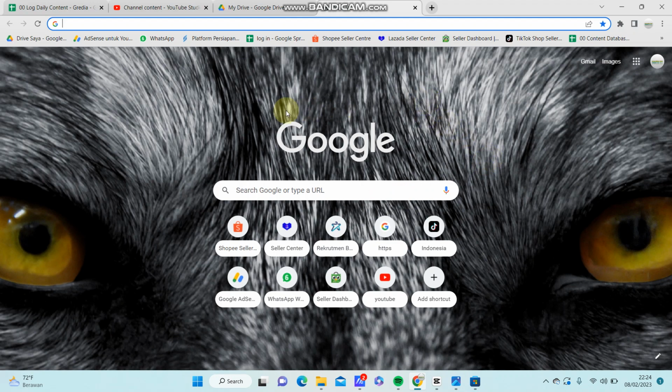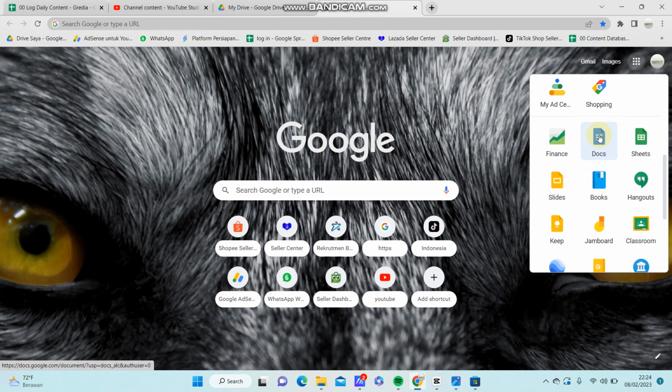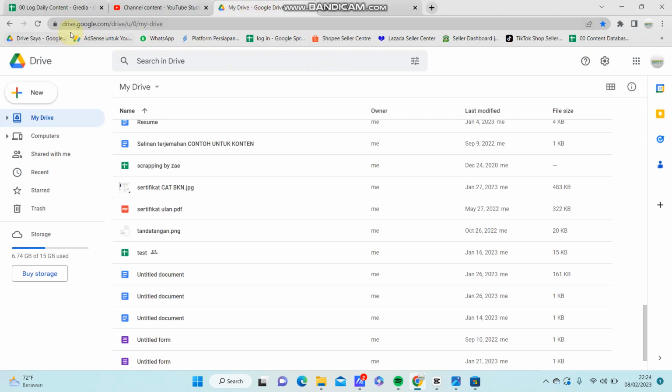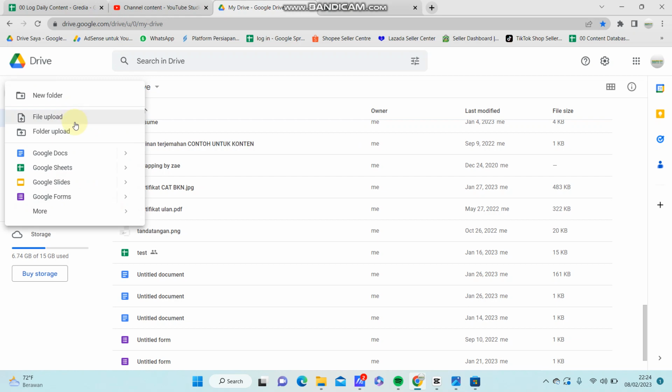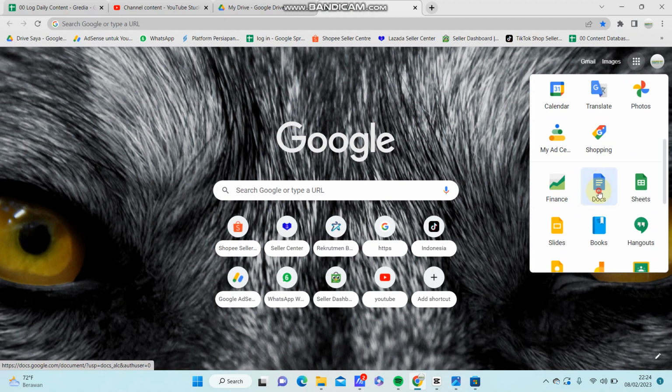Open Google Chrome and select the grid icon here and select Docs. Or you can go to drive.google.com and select new Google Docs. Okay, for example, I'm just going to select the Docs.